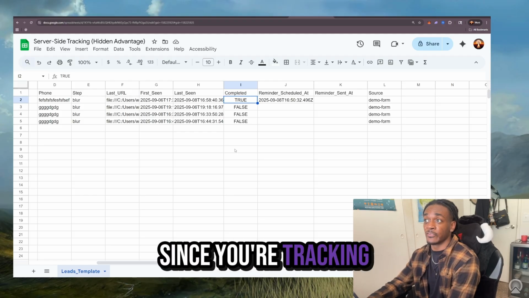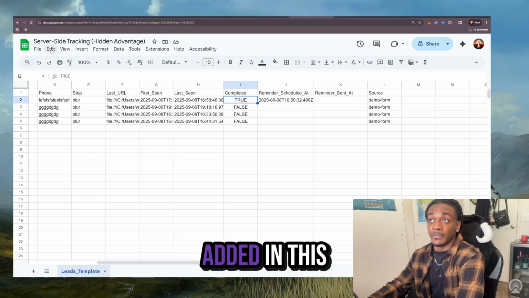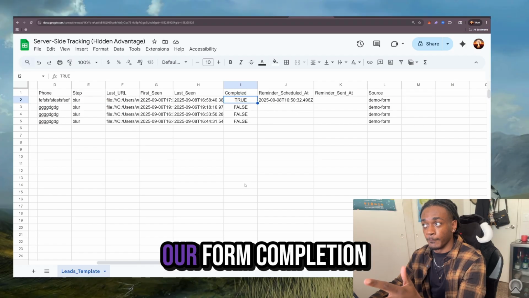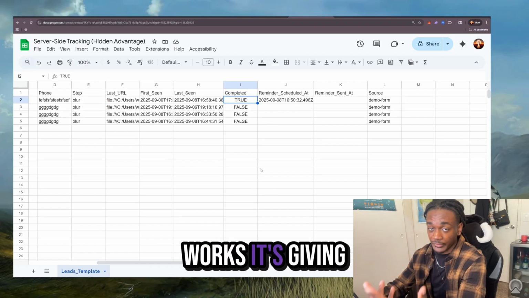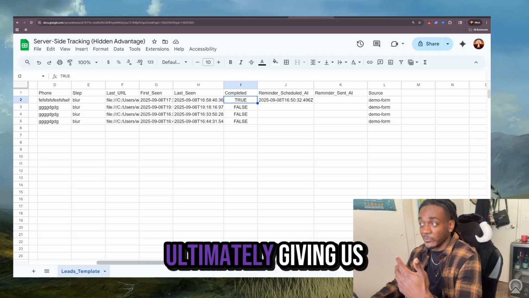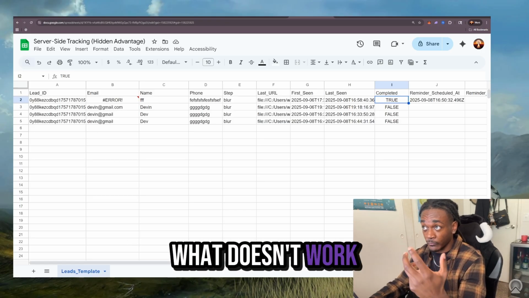And again, since you're tracking everything you're doing, you know, okay, ever since we added in this server-side tracking, our form completion rates have gone up. So now you know the automation works. It's giving us more leads, more completions, ultimately giving us more sales. That's the point of tracking all this. You know what works, you know what doesn't work.